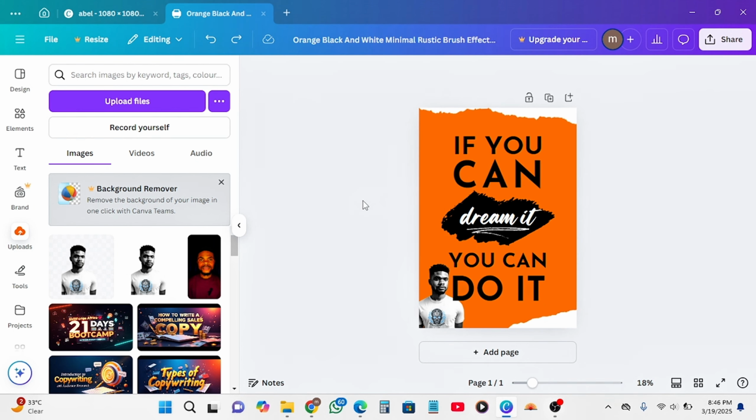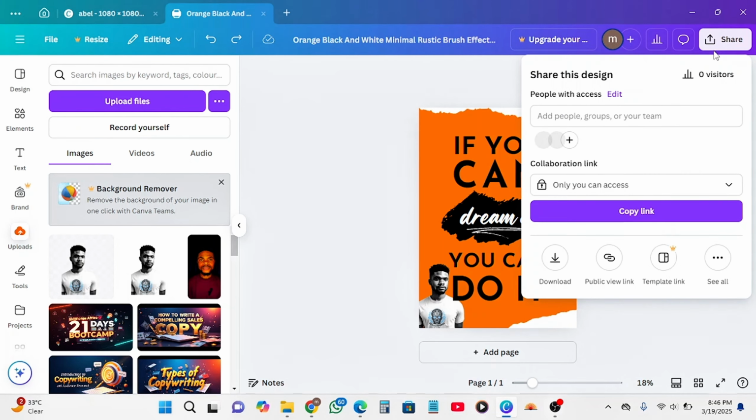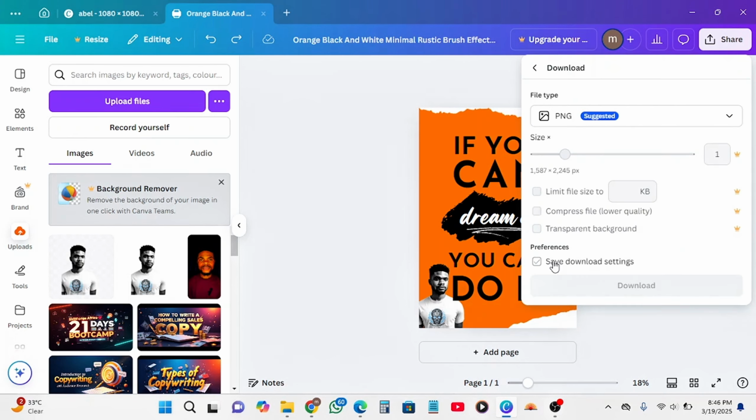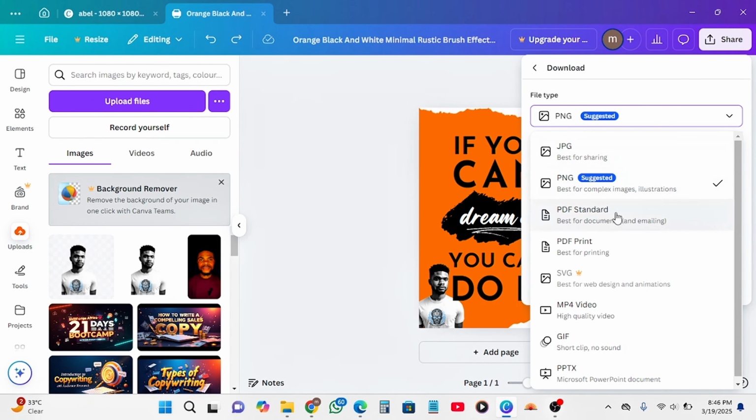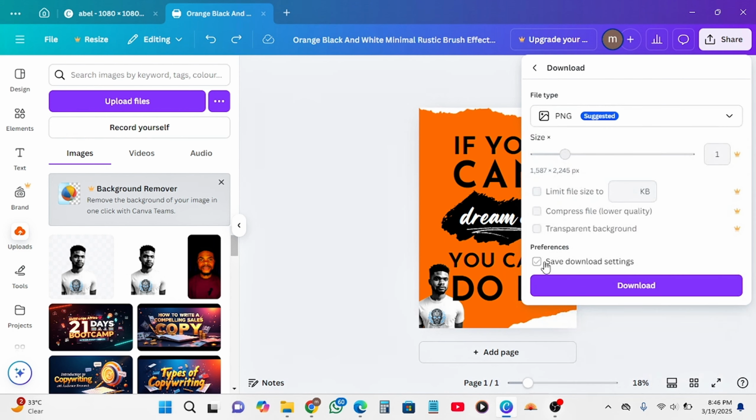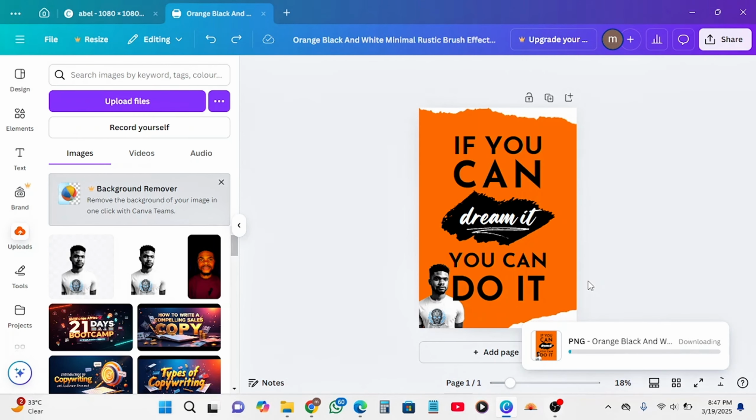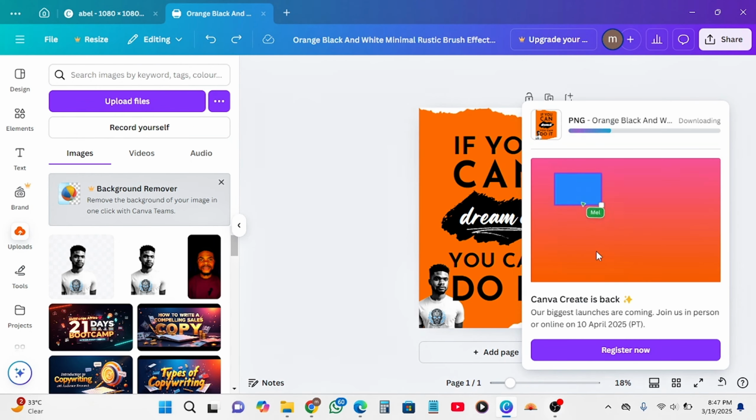So let me just assume I am creating this. All right, so boom, that is for that, and I have it. If I want to download, all I need to do is go to share, click on share. I'm going to see download. You can actually share a link. I'm going to make more videos on this though. When I click on download, suggested PNG, JPG, PDF standard, PDF print, and we need this to be an image, so we're using PNG, and boom, download. By the time you're done, it has been downloaded.